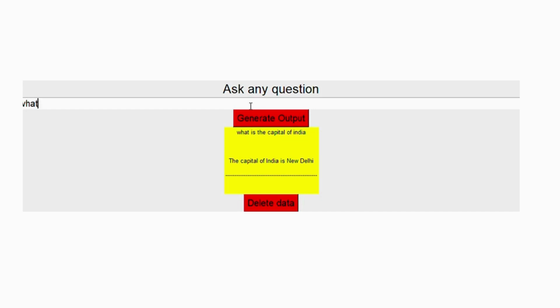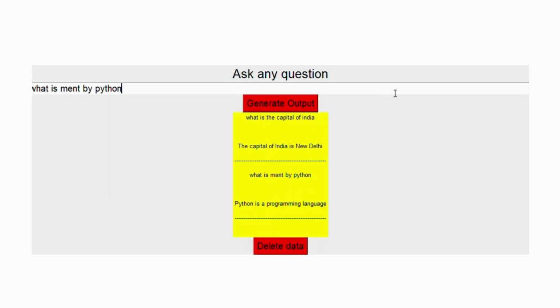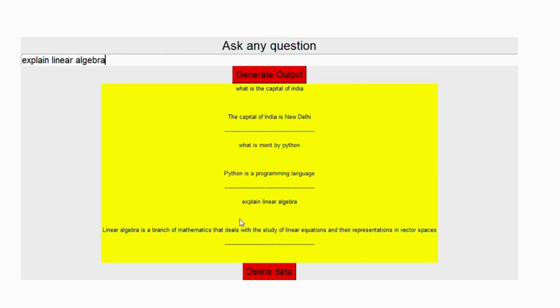Let me give another question: what is meant by Python? Generate output again. We can see the output: Python is a programming language. Now I'm going to ask a more theoretical question, like explain linear algebra. Generate output. Now, linear algebra is a branch of mathematics, etc. And in this way we can get answers.